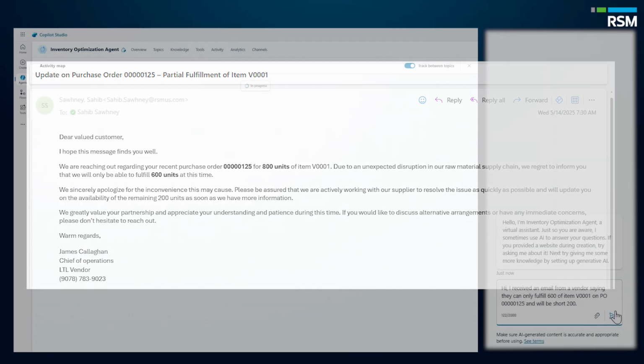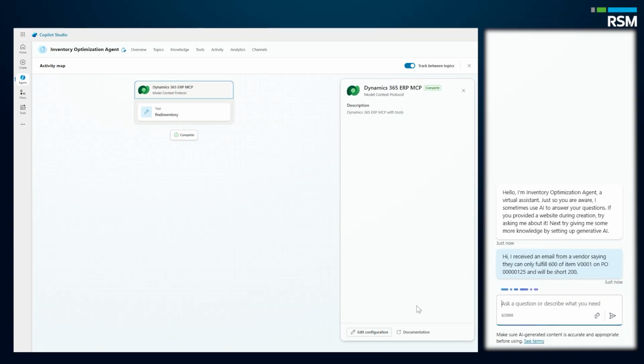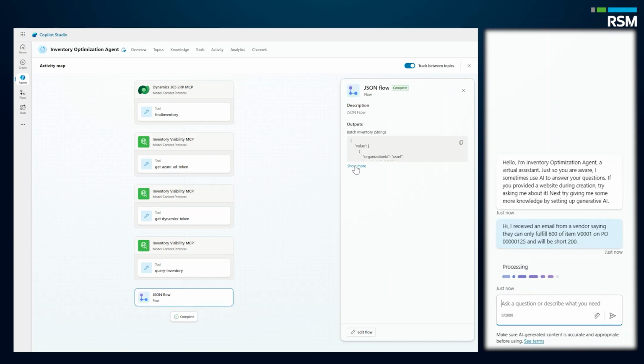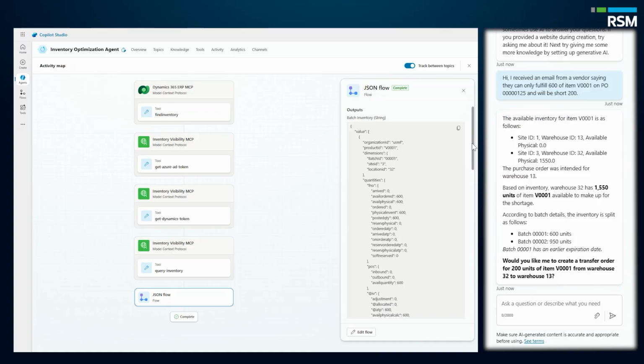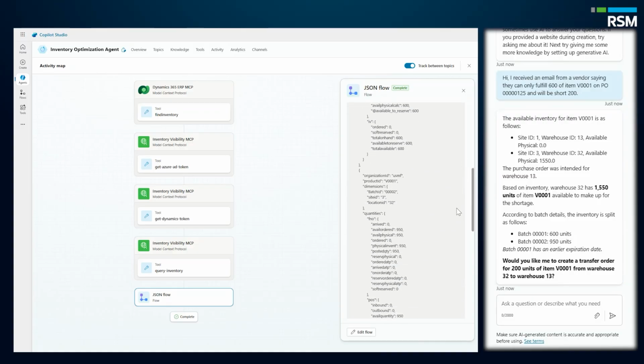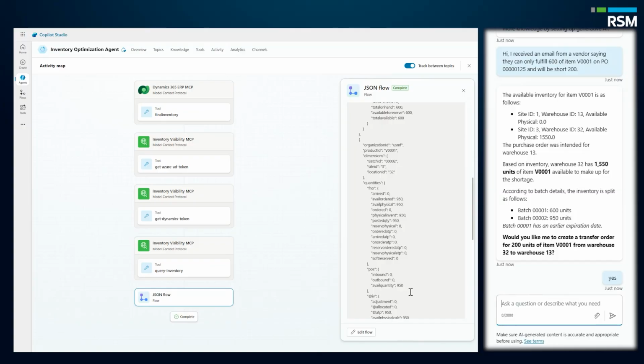requested. RSM's Inventory Optimization Agent boosts Julia's productivity by using natural language to quickly rebalance inventory across multiple warehouses and initiate transfers in seconds. Using RSM's MCP server and Microsoft Finance and Operations MCP server, the agent identifies the purchase order lines and updates them to reflect the shortage. The agent proceeds to locate the additional inventory needed in an alternate warehouse and validates that the expiration date will meet the demand of the pop-up clinic.